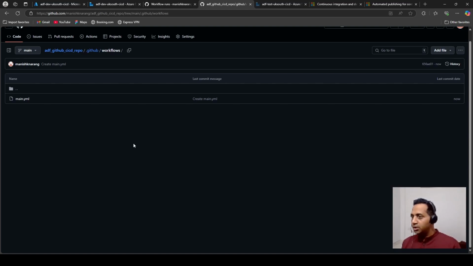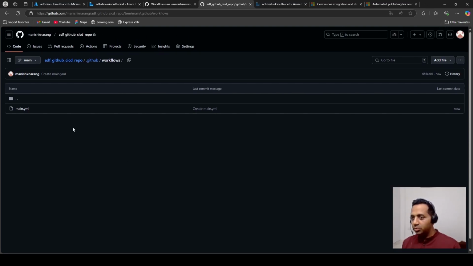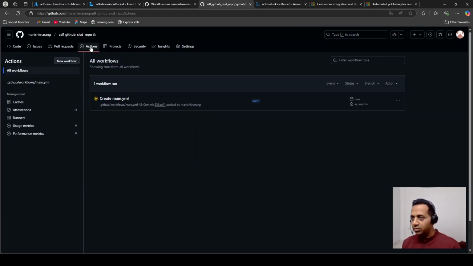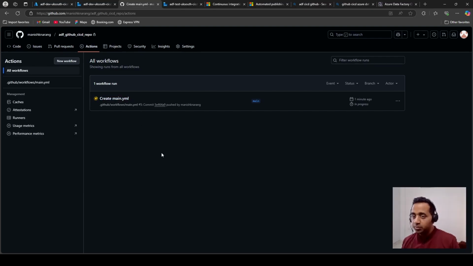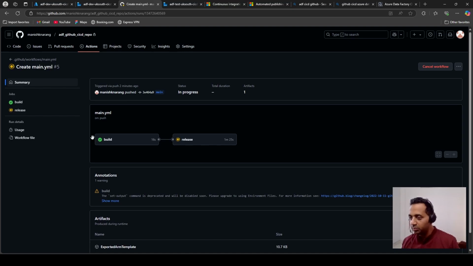Yep, change is committed. Now after the commit, as we are committing the change directly in main branch, ideally the action should have started. Yes, so the action has started. It's been more than a minute. I'm thinking let's see what it is doing in the meantime.